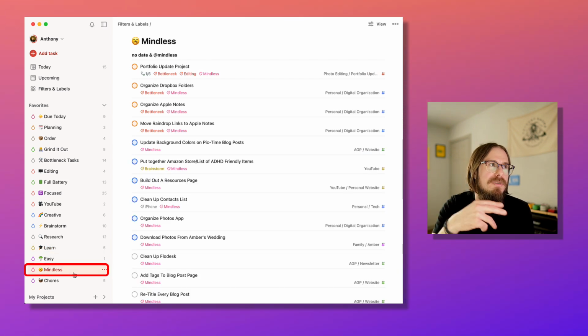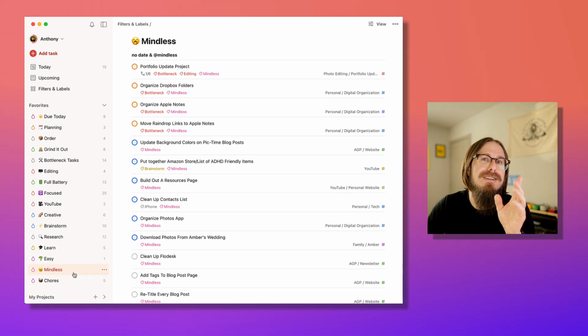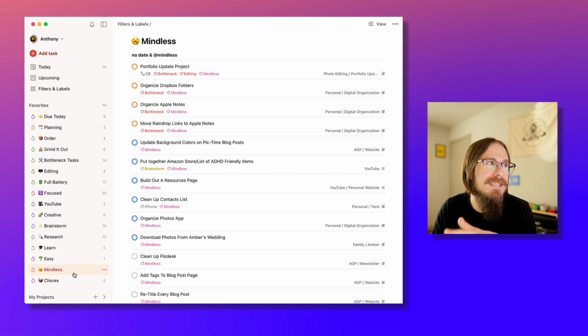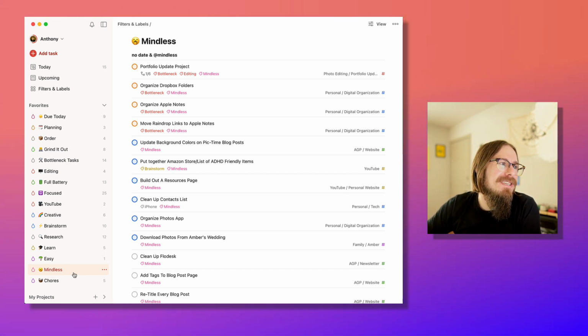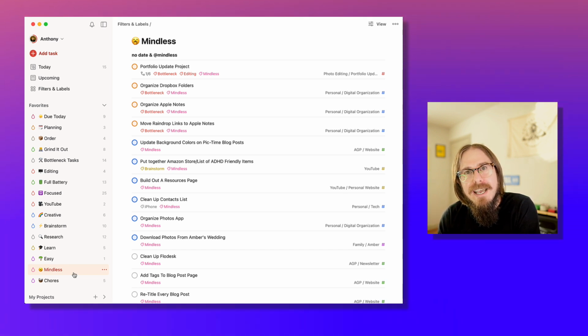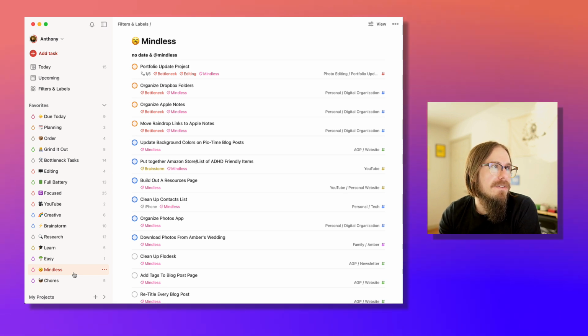Mindless sounds similar to easy, but the difference is these are not easy and quick. These are easy, but these are essentially projects. These are going to require me to sit down and do these things. I've got a lot of things that I'm working on organizing on my computer. So I've got things in Dropbox that I want to organize. I've got things in my Lightroom editing software that I use for my photography. Different things that I need to sit down and do.